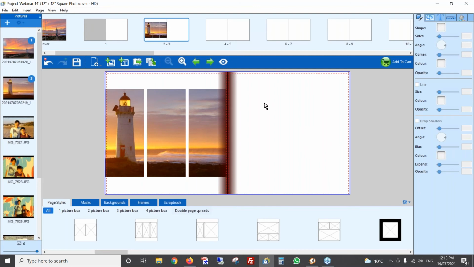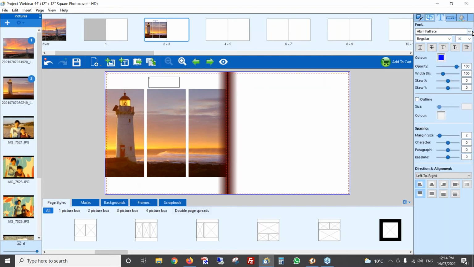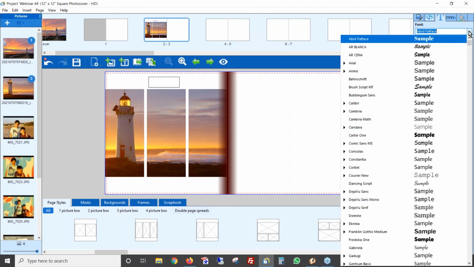Now let's add some text. So we'll add a text box. I'm just going to make it a bit smaller, and we'll put it at the top of the page here. So to add text, we'll double click into it, and we want to choose a default text style for all my text in the book.